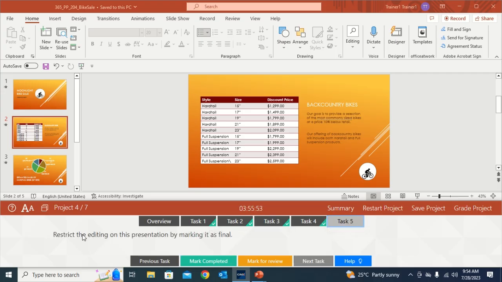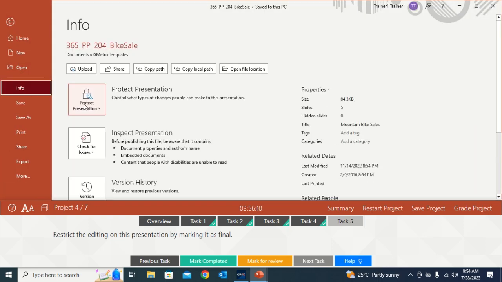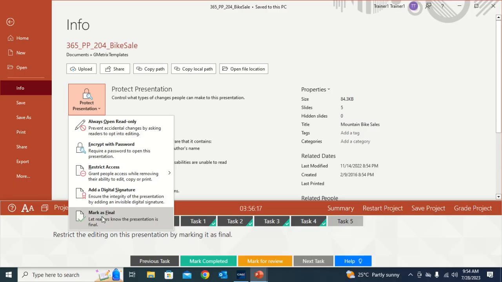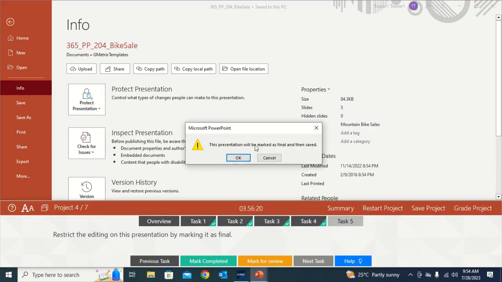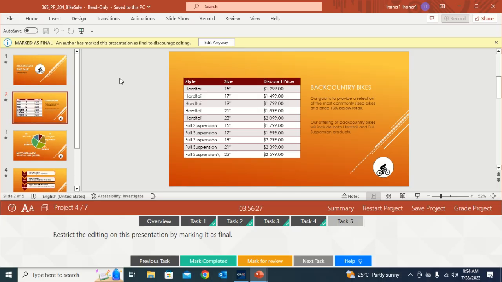Now task 5. Restrict the editing on this presentation by marking it as final. So to do this, you click on the File tab, then on the Info page, you select Protect Presentation. The last option is Mark as Final. This presentation will be marked as final and then saved. Click OK. Okay, marked as final, and PowerPoint has marked this presentation as final to discourage editing. Okay, that is done. Task 5, mark completed.